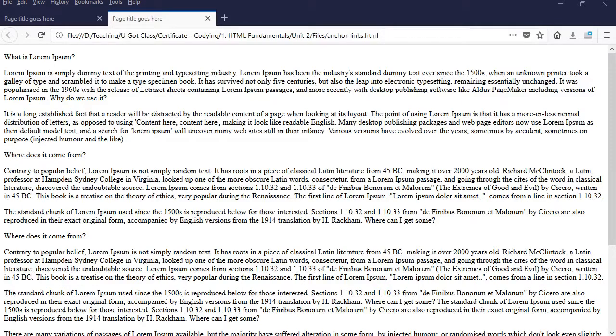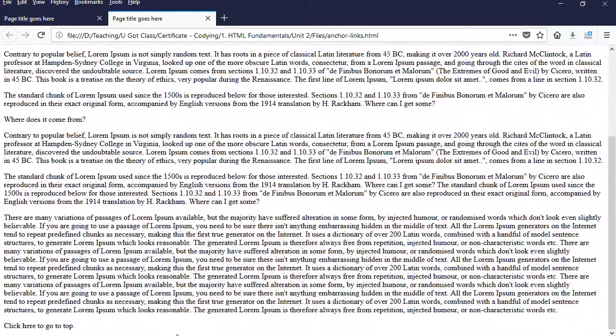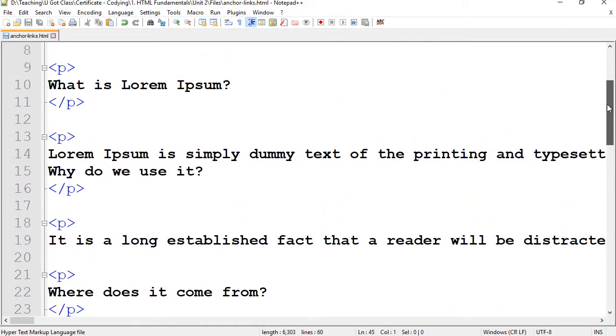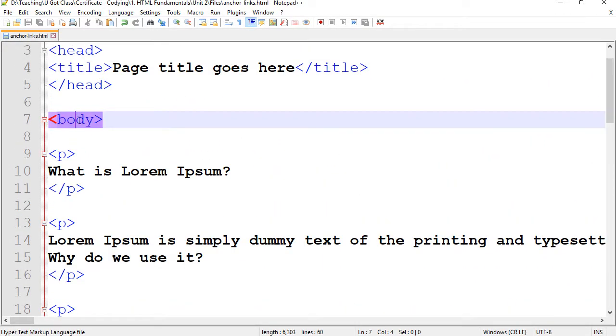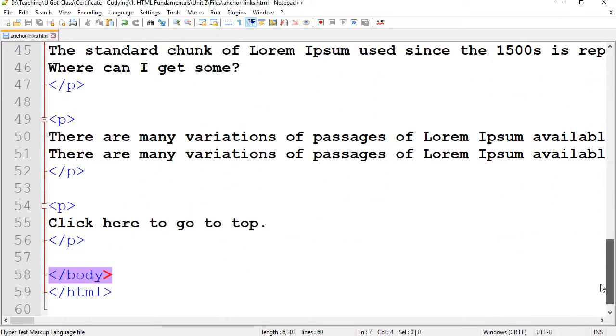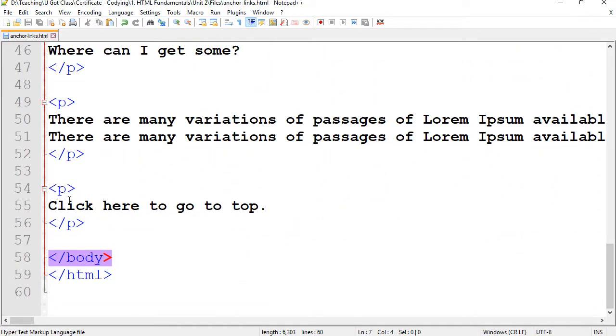Hello everyone, in this example I'm going to show you how to create named anchored links in HTML. Basically I have a page with a bunch of paragraphs. All I've done is I've used my template and put paragraphs here, that's all. All you see inside the body is a bunch of random text from Lorem Ipsum website, and they're all paragraphs.